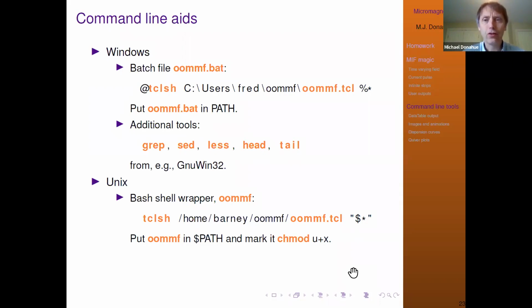The first little trick. When you want to run the command line tools, the canonical way to do it is you run tickle. You say tickle sh, the path to oomph.tickle, and then the file that the command line tool is the first thing, and then parameters to that.